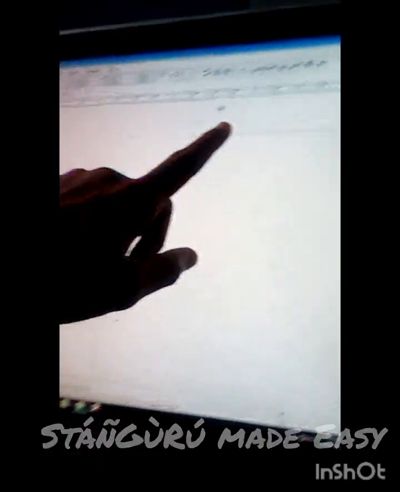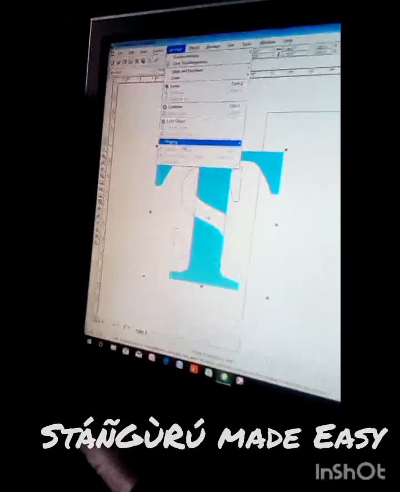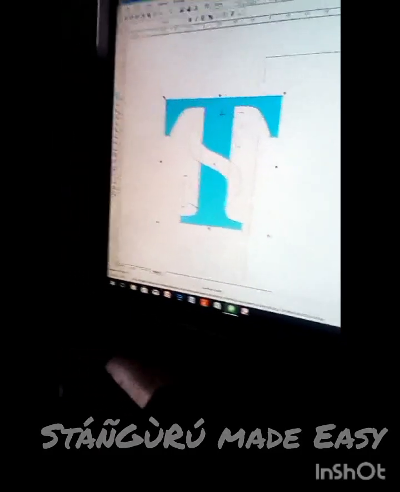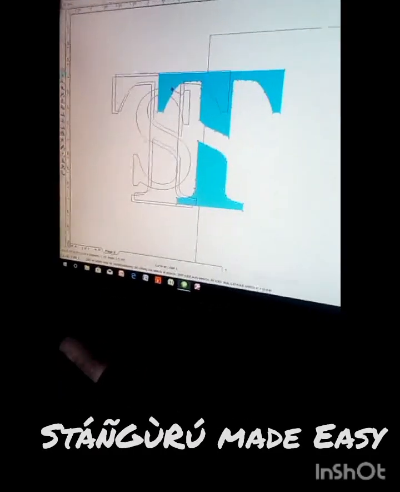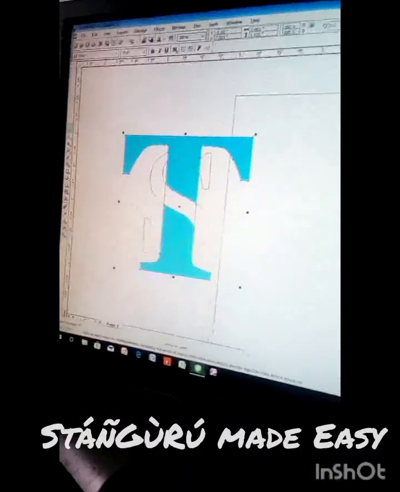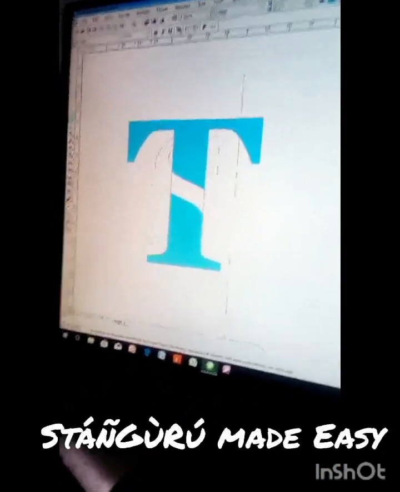Then we can click on the Weld icon. This is the icon. If you're not familiar with the icon, you can just go to Arrange, Shaping, and you see Weld. And that means we have successfully welded this together. You can press Ctrl Z to undo. So the next thing you have to do is to click on the Smart Fill tool.